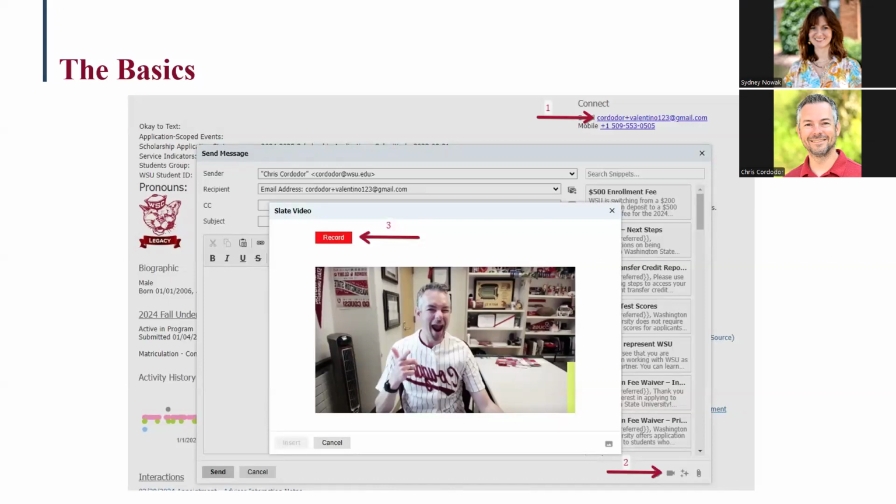So let's start basic. It's simple. All you have to do to begin with Slate Video is to go to a student record, you click on the student's email address, you click on that little camera button that's down in the lower right-hand corner that I've got pointed to there, and then you click record.